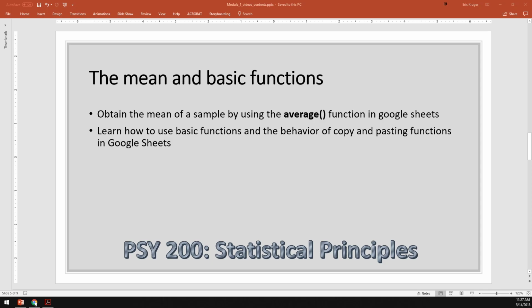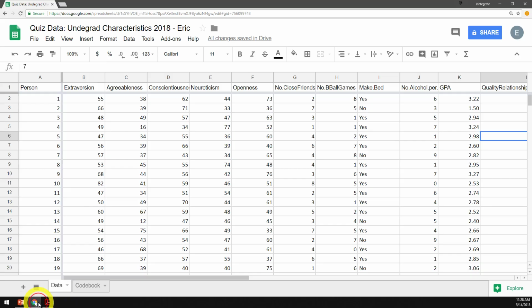In this video, I'll be going over taking the mean and using some basic functions in Google Sheets. In Google Sheets, we're going to obtain the mean of a sample by using the average function. And along the way, we're going to learn how to use some basic functions and the behavior of copying and pasting these functions in Google Sheets. So let's go to Google Sheets.